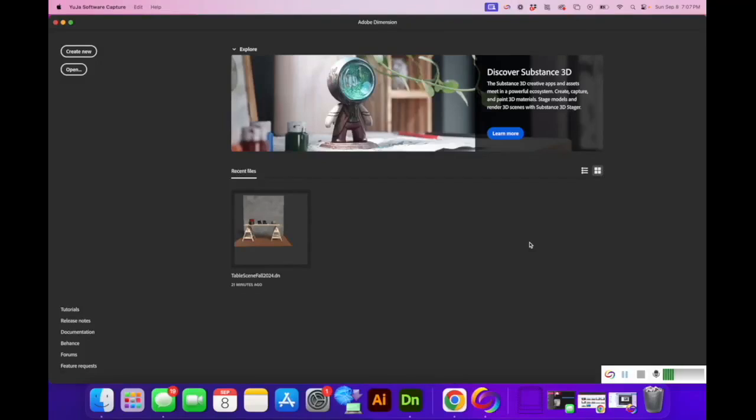Hey everyone! In this video we will be creating a table scene in Adobe Dimension. To start, you need to make sure that you are in the latest version of Adobe Dimension. You can check this by opening up the Adobe Creative Cloud on your computer, going to Adobe Dimension, and selecting Update.